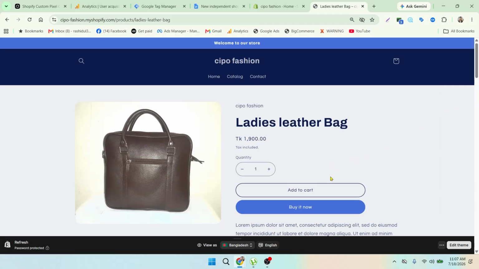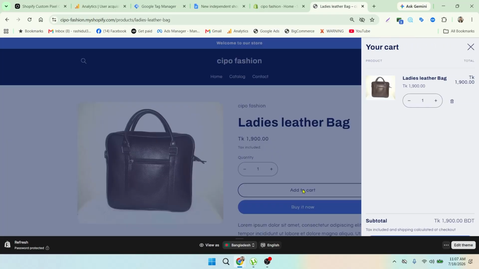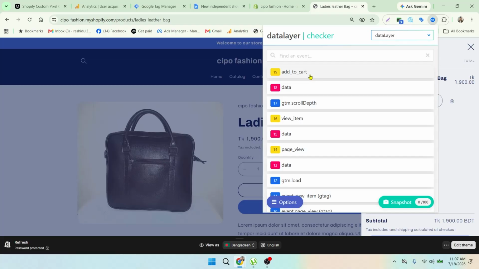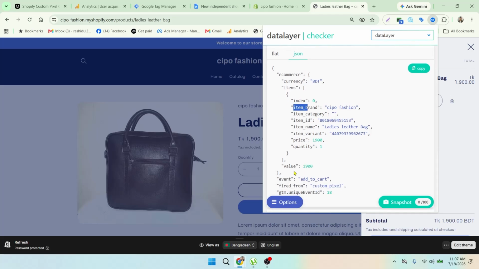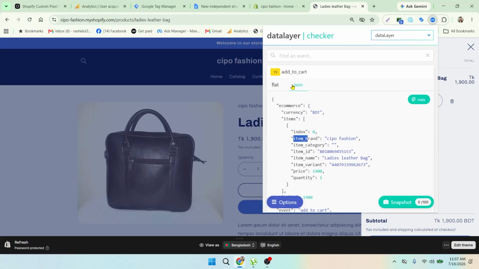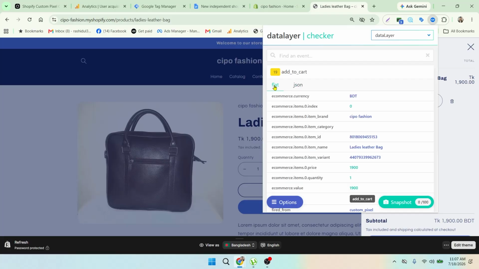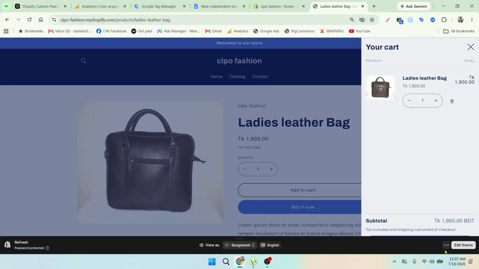So if I go and add to cart, and I go and see, there is an add_to_cart event, and similarly we can see the item ID, item name, then item brand, price, quantity, and value, everything in the data layer. We can also see it in JSON. If you click on flat, then you can just get the variable from here. I will exit the preview.